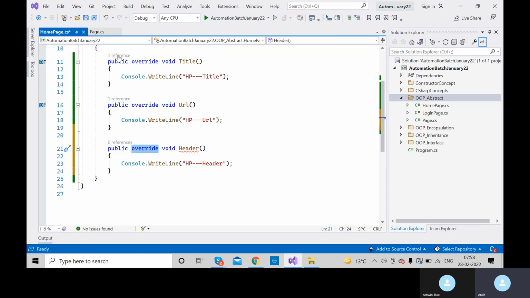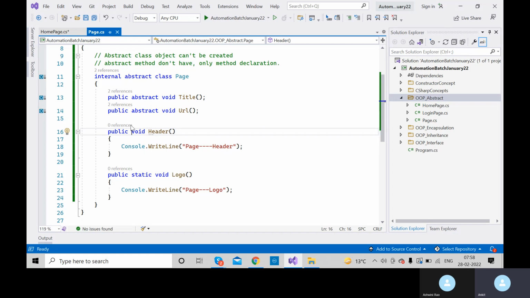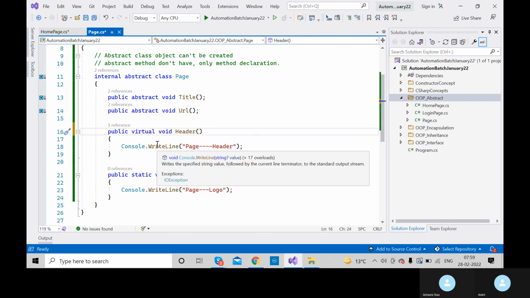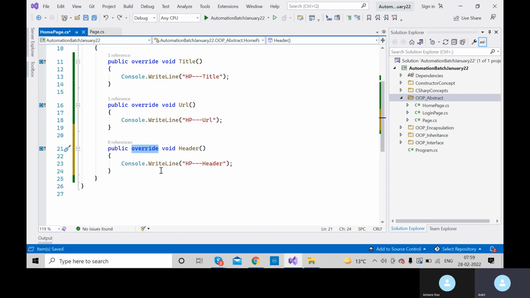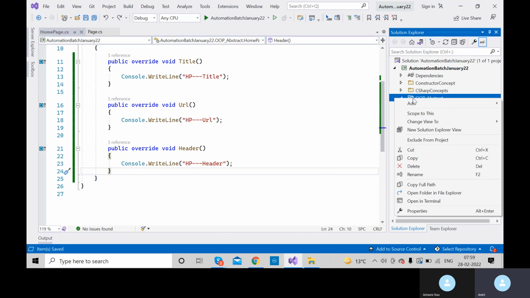So for example, if I need to make it override, then let's say this is a virtual header. Then there would be no such error, right? Okay. Now let's create a test class to use all these logics.